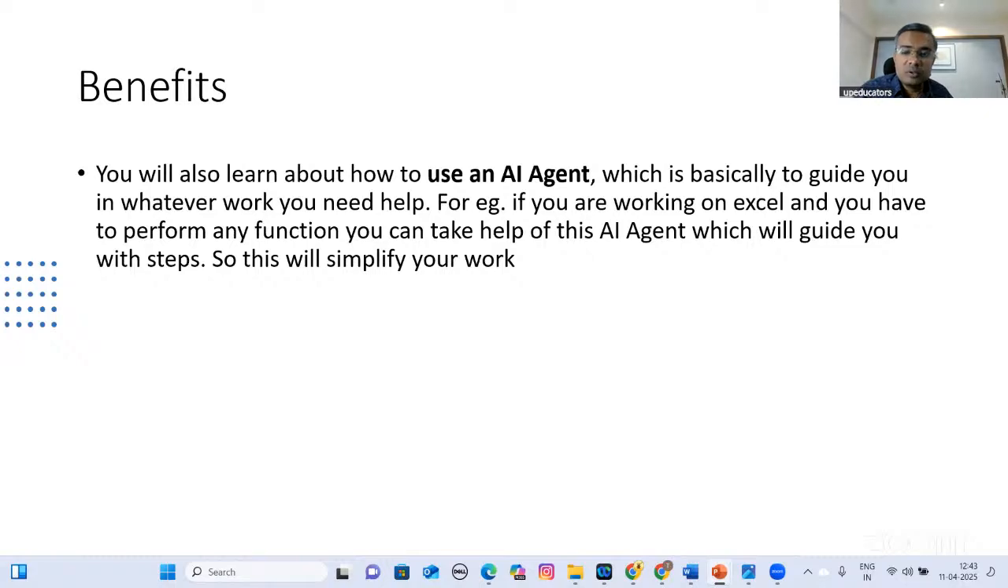Now, I have a new tool that was recently introduced in our AI program called AI Agent. As I mentioned before, whenever I'm showing you text, please pause the video and write this text in your diary so that it helps you to memorize it. Here, you will learn how to use an AI agent, which is basically there to guide you in whatever work you need help with. For example, if you are working on Excel and you have to perform any function, you can take the help of an AI agent, which will guide you with steps. So this will simplify your work.